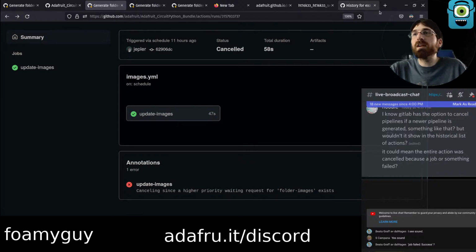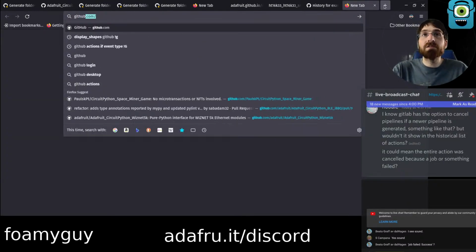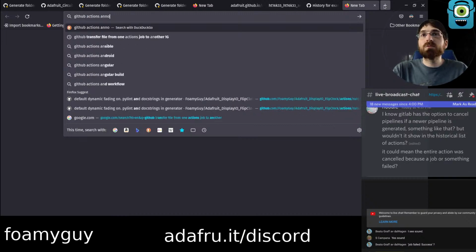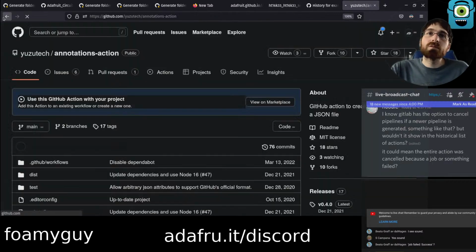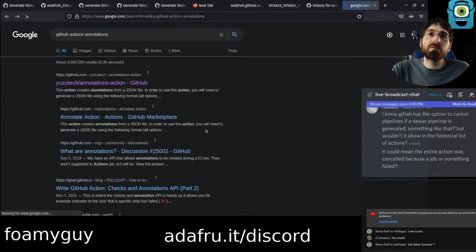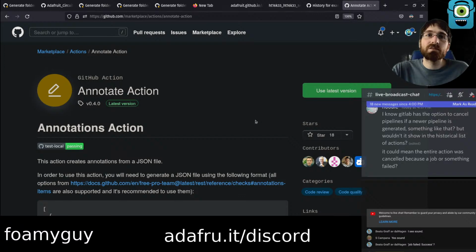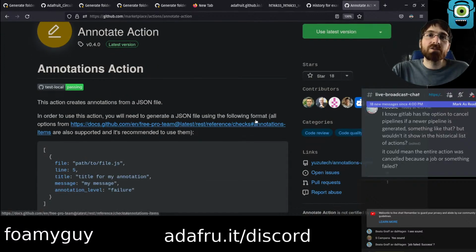Okay, what are annotations? I don't even know. Annotations. No. Annotate your actions. Action annotates from a JSON file.